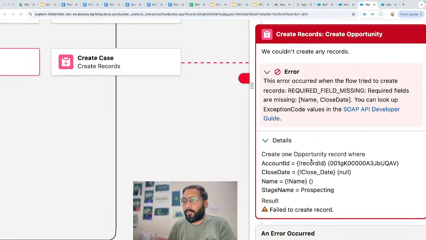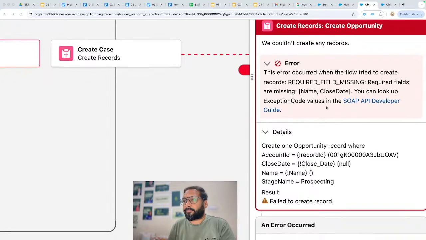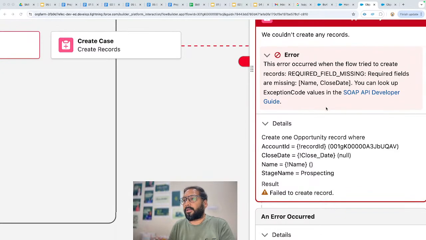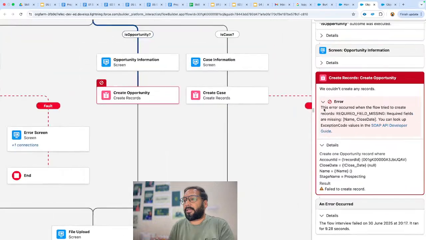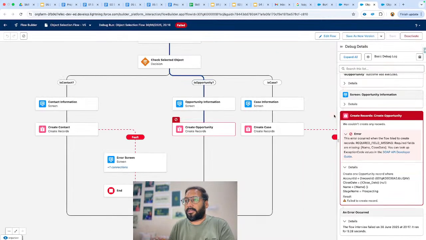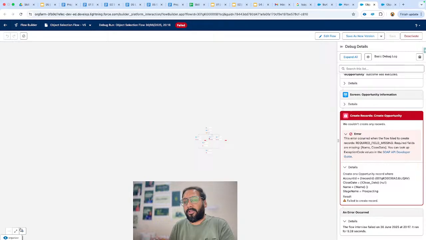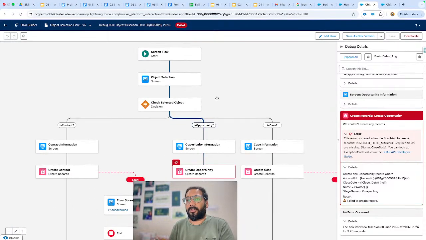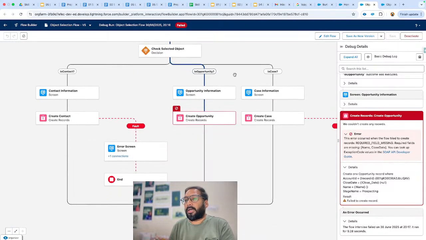I hope you are able to see it clearly. This create record element is failing, and here we are able to see the error: name and close date fields are missing. Stage is selecting automatically, prospecting by default, but name and close date are not available, and that is why the error is coming. This is the way you can search for the failed flows. Now if you fix it, save it as a new version and activate, then it will work fine.